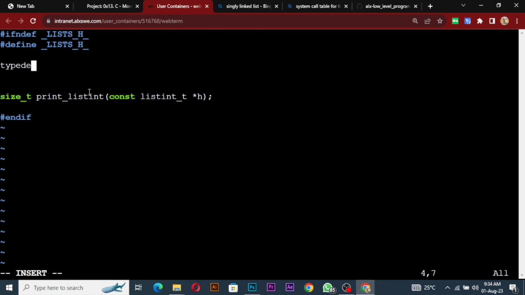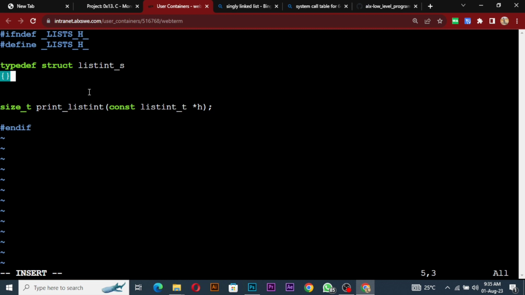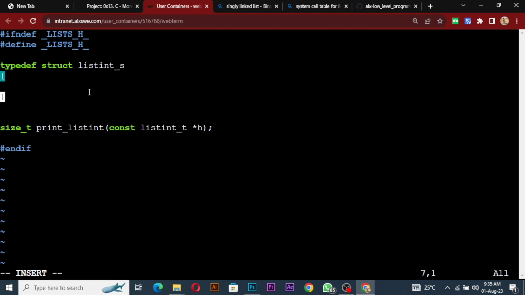So I can just say typedef, but what we want to create is a struct. I can call it list_s, and then paste this and end it like this. So this is our new name for struct list_s, which is now list_int_t. So what will be inside? We'll have our data and our link. It's a self-referential structure that creates a node, so we are just creating a structure of nodes.